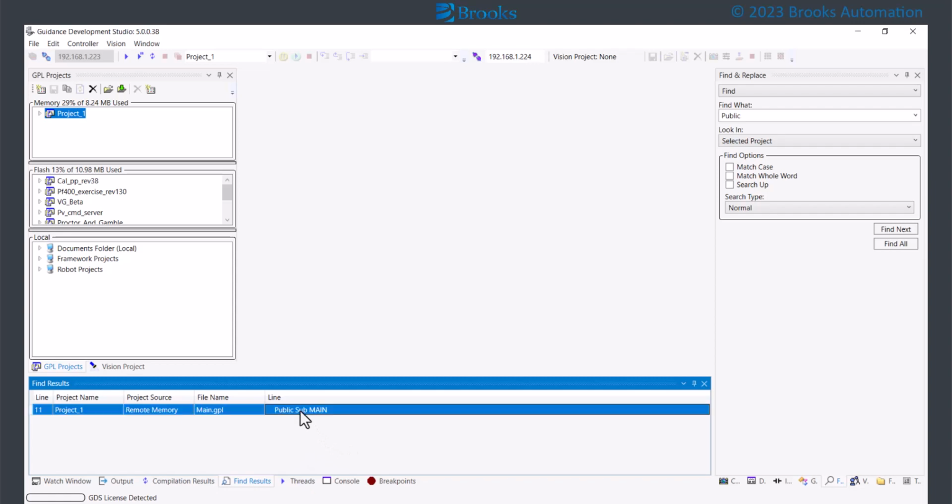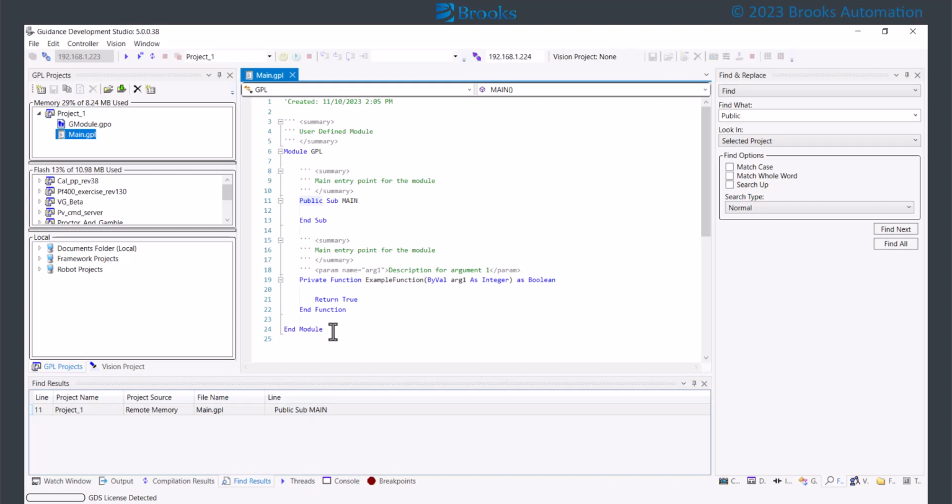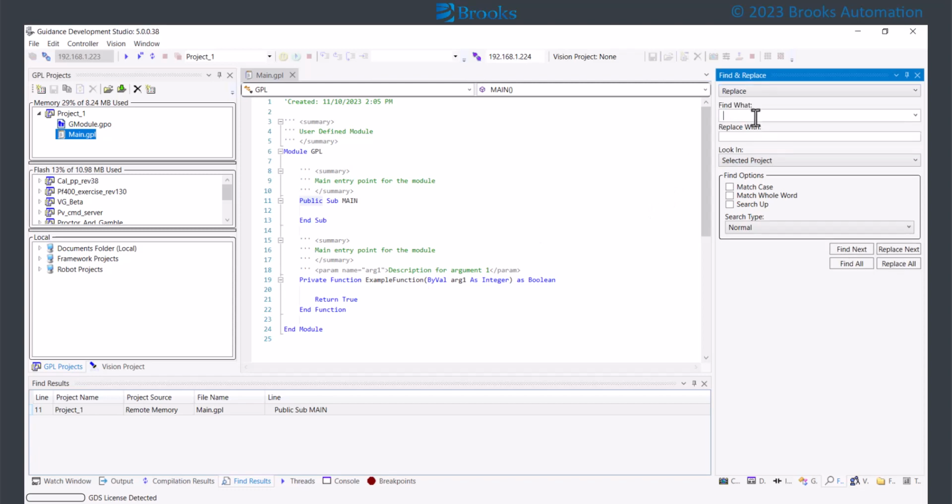Any results from a find operation are displayed in the Find Results window. You can double-click on a result in the Find Results window to navigate to the file and line where the text was found. You can also replace text by changing the Find option to Replace in the combo box at the top of the Find and Replace window.